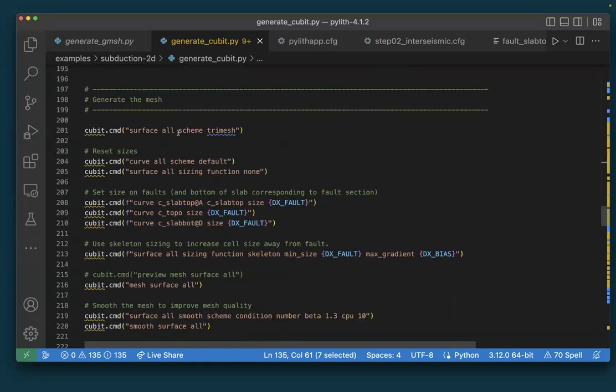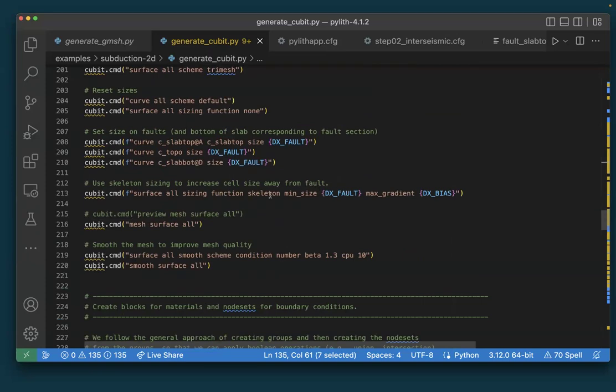Then we generate our meshing scheme, tri mesh, to do a triangular mesh. In this case, we set the discretization size along the top of the slab using the curve, setting the size. Then we use the skeleton sizing as we've done in some of our other examples. This just gradually grows the mesh with a gradient from where we set the minimum size to be the size on the fault. And there's our gradient, that's our bias value. Mesh the surface all, we use condition number smoothing.